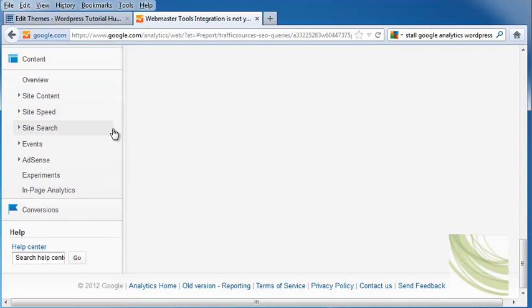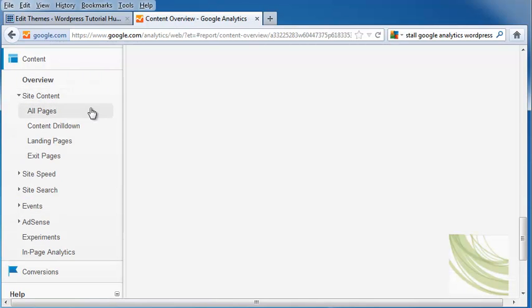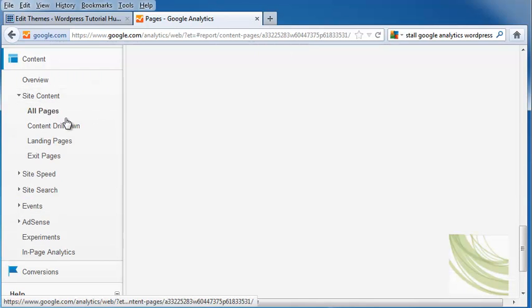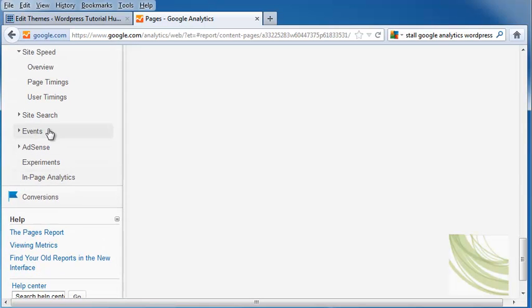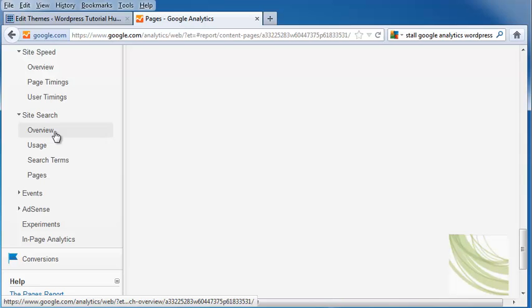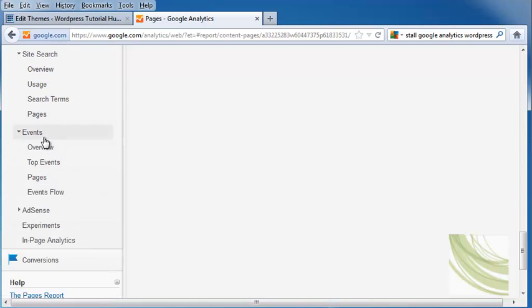And then we get into content. This will show you what your site's content is and what people are looking at on those pages. Your site speed, overview, page timings, etc. Site search, if people are doing a search on your site, what they're looking for, what terms they're using, and how many pages they're finding by doing those searches.